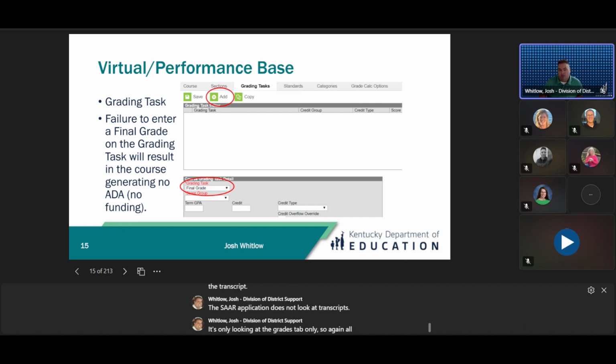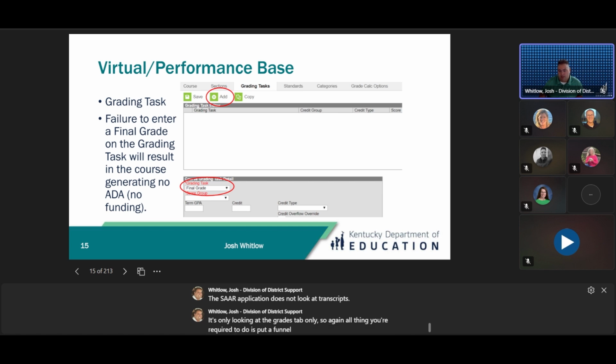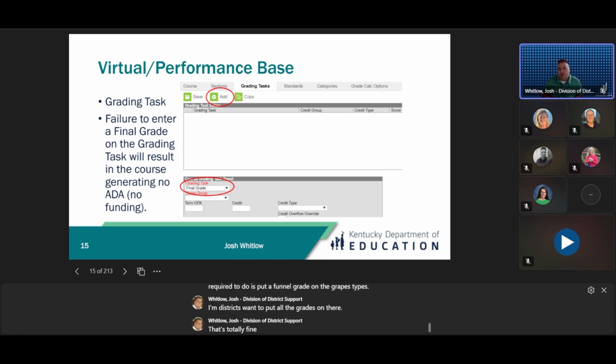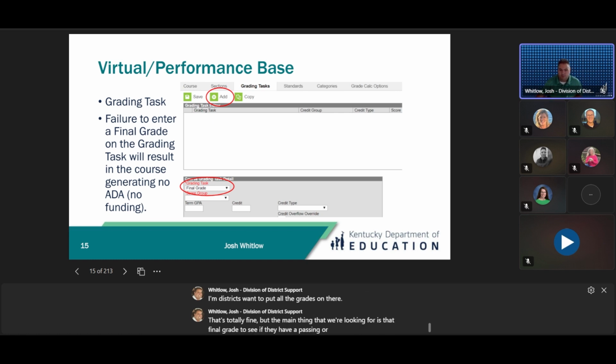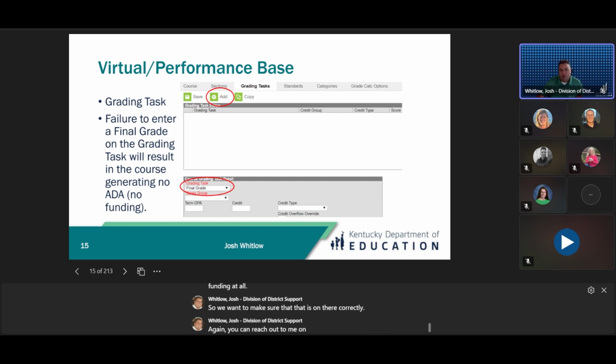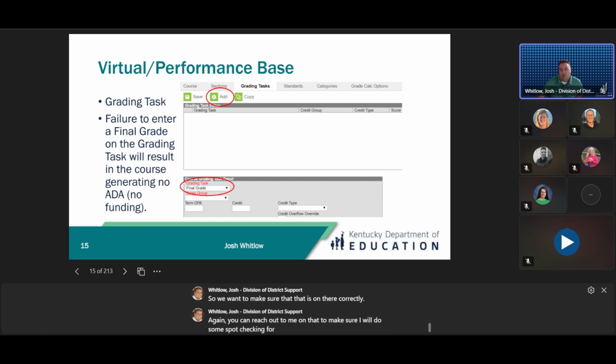All you're required to do is put a final grade on the grades tab. Some districts want to put all the grades on there, and that's totally fine. But the main thing we're looking for is that final grade, to see if they have a passing or a failing grade. Again, if it's only on the transcript, you will not receive any funding at all. So we want to make sure that is on there correctly. You can reach out to me and I will do some spot checking for you, or you can send me a course number and I will pull that up in the system to see if that's marked correctly or not.